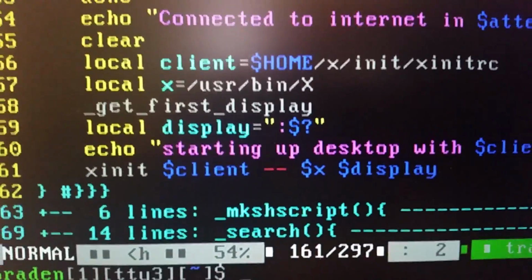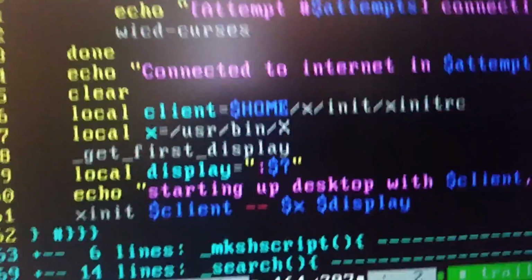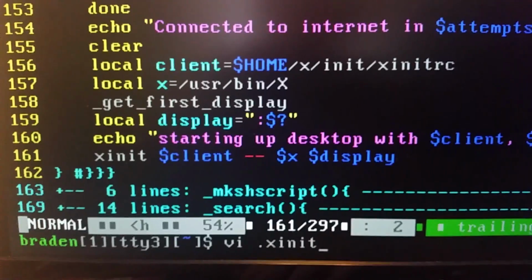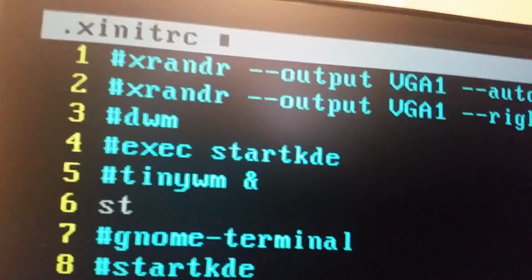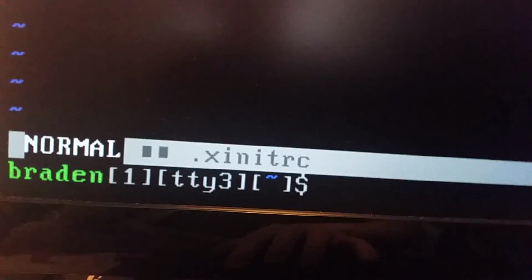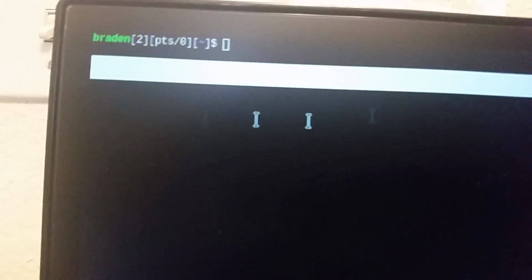Now, the reason I'm showing you this is because I did not log in through TTY1, I actually logged in through TTY3. So now, if I go ahead and vi .xinitrc, typing with one hand is not easy. So I can show you this. You see the other lines are commented out, but this one here, st. So if I type in startx, what it's going to do is start X with basically the simple terminal from suckless, st.